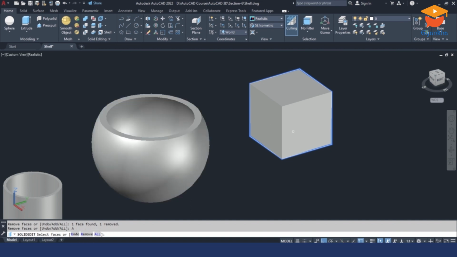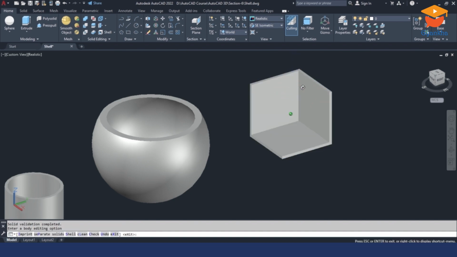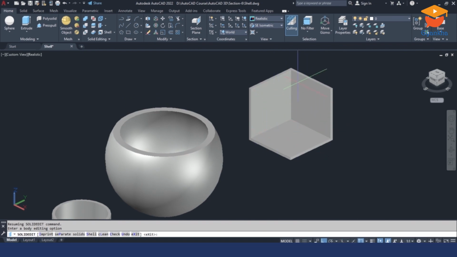Just add face means you can add a face like this. If you want to remove a face, select this one, you can remove the face like this. Now we removed these 3 faces, enter. What is the distance? I just give the distance here 5, enter. Now you can see the 3 faces removed and the other faces are offset 10 units. This is the way you can use shell in AutoCAD 3D.